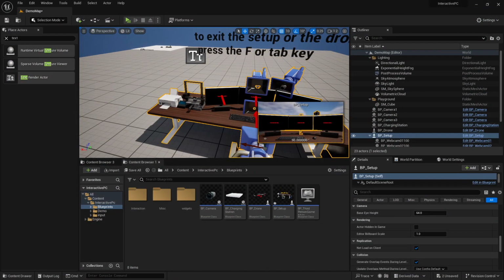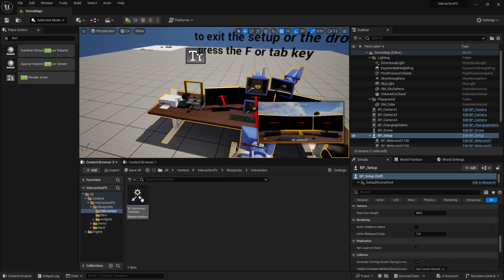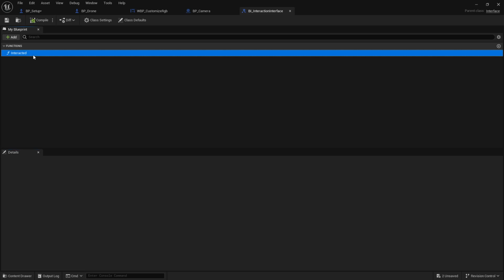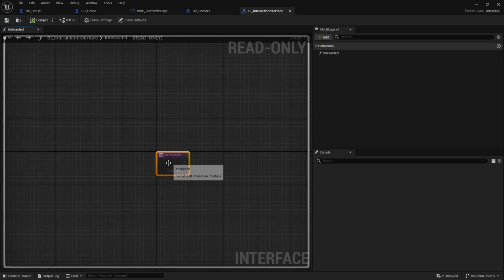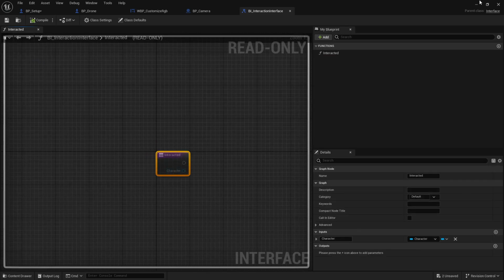And now let's go over some things. Well, the implementation is basically plug and play, but I want to go over how to make the interaction system. It's a very basic one. Right here I have the interaction interface, which is just this function, interacted, and pass on the character.